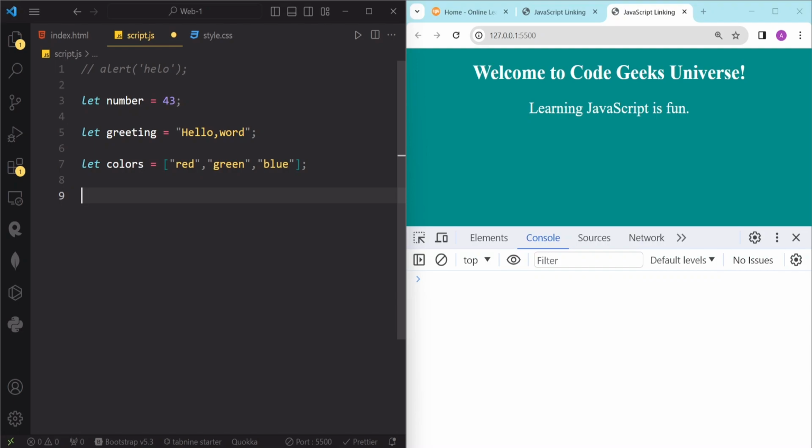Operators are symbols or words that perform operations on values. For instance, the plus operator can be used to add numbers, and the plus operator can also be used to concatenate strings. Let me show you an example.